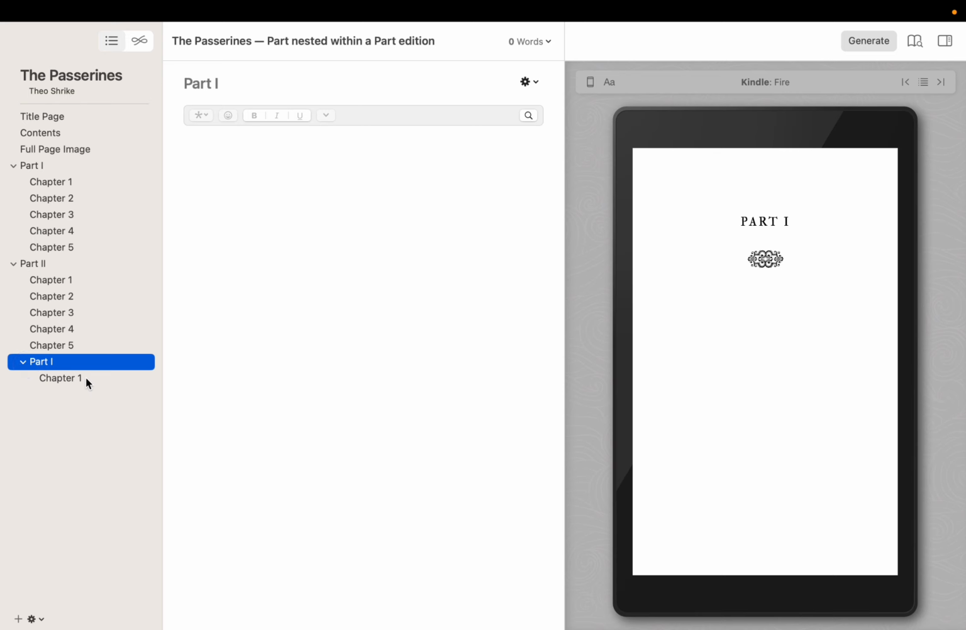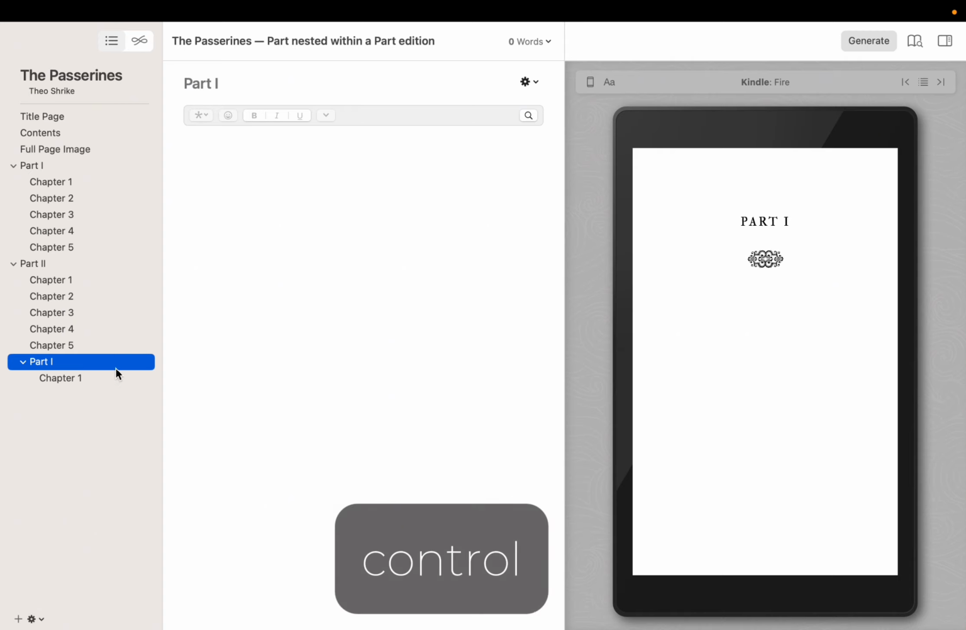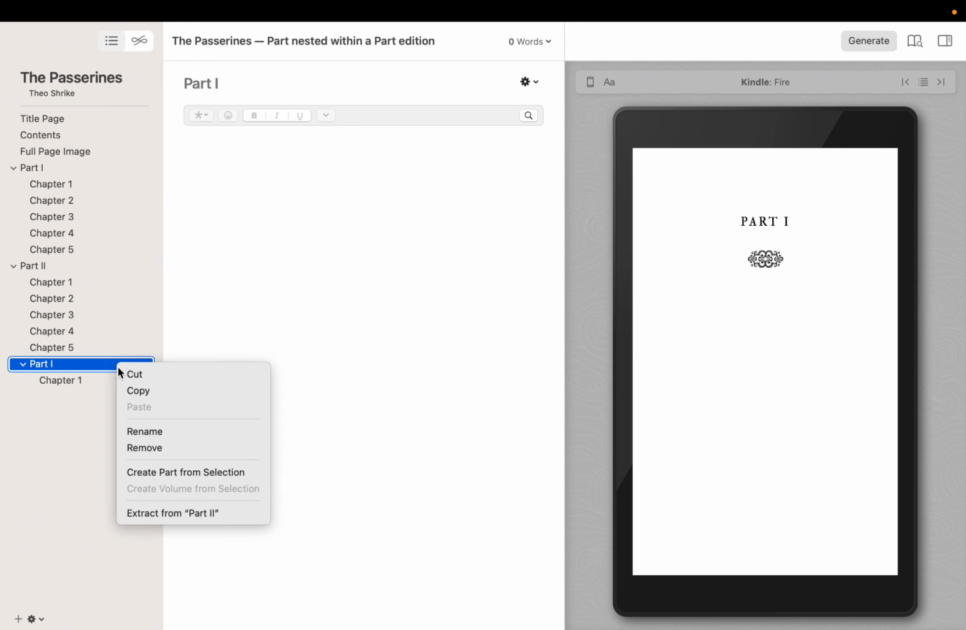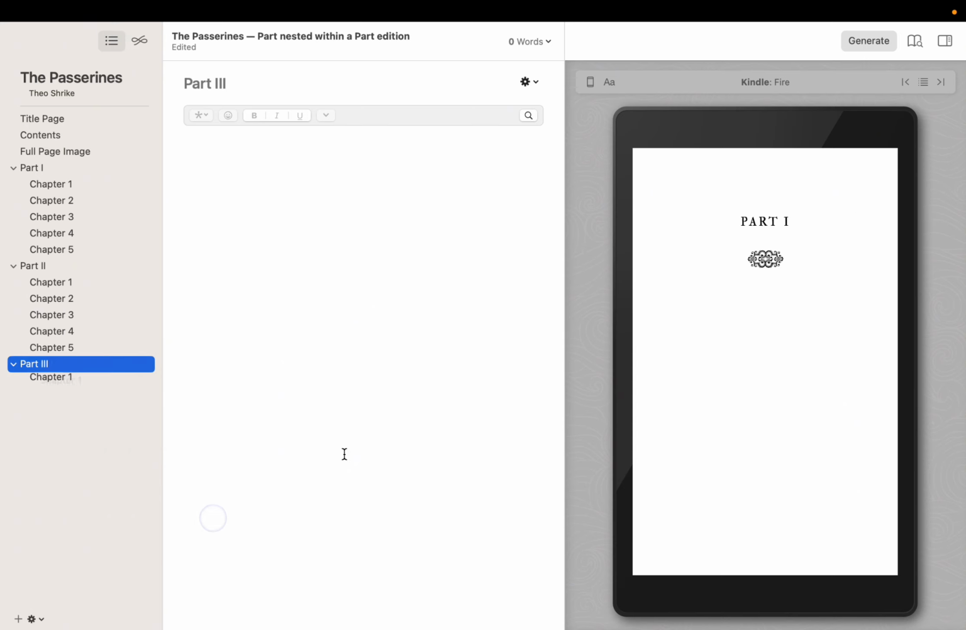You can correct this by moving the misplaced part out of Part 2 and to the top level of the book. To do that, hold down the Control key and click to open the menu for the part. From this menu, select Extract from Part 2. With the part properly positioned, the numbering will be correct.